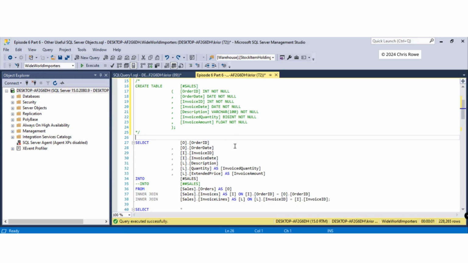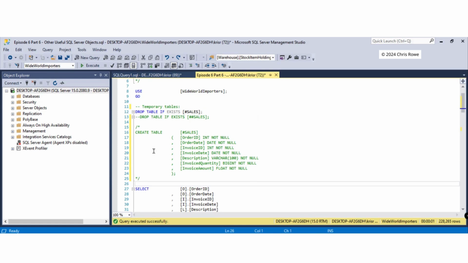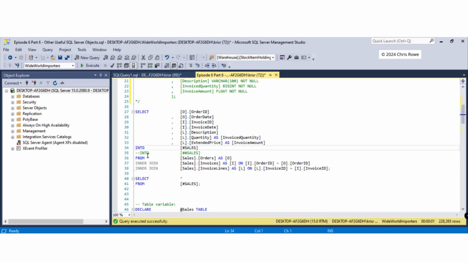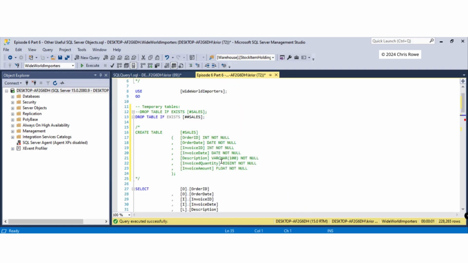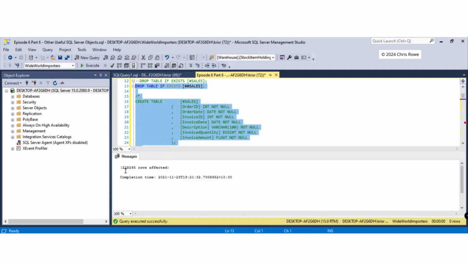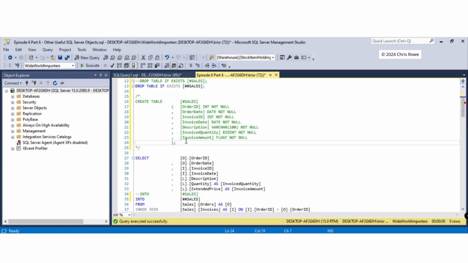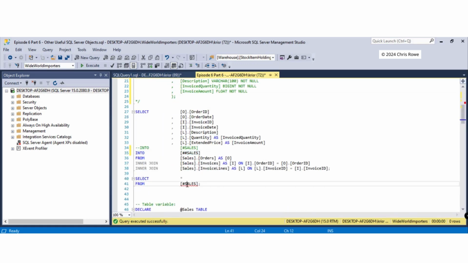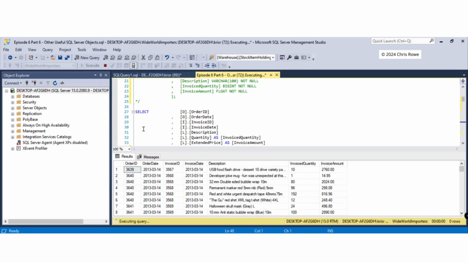Now you've also got a global temporary table, as you can see with the next line. We've got two hashes at the beginning, so that defines it as a global variable. So let's see what happens when we push it into there. We get the same amount of rows into our global temporary table. So if we select from it now, as you can see, it's all good.